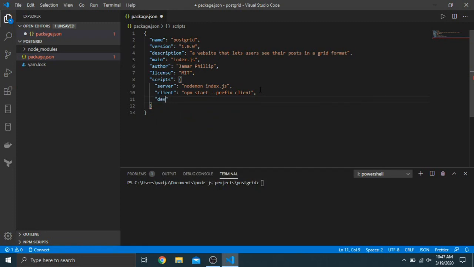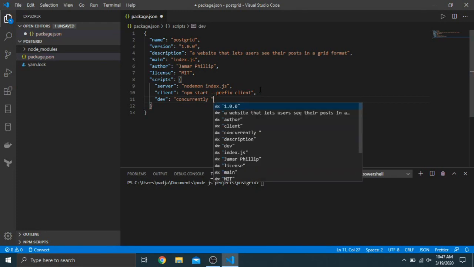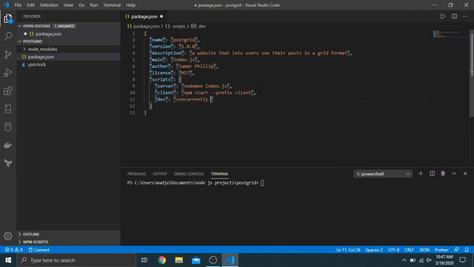Then dev, and then we want to use concurrently, which we didn't download yet. Both commands have to be in quotations for all the scripts you want to use, so we have to use a backslash to escape the character. Then it's npm run. Even though you're using Yarn, you can still run it using npm as well. So you can use npm run server like that.